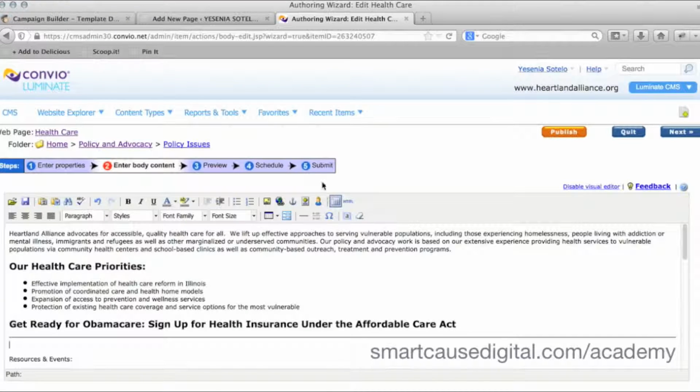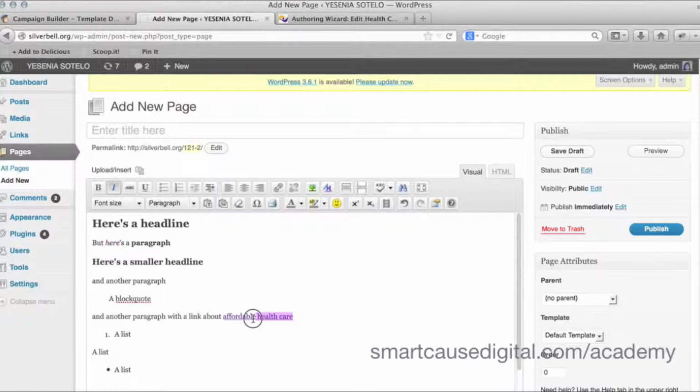The second way you can be a content editing superhero is to stop using "click here" for your links. Instead, use the words that might be descriptive of where you're sending people to, or use keywords that are really great for humans and for Google. So instead of saying "click here," here I said "affordable healthcare," and that's my link.